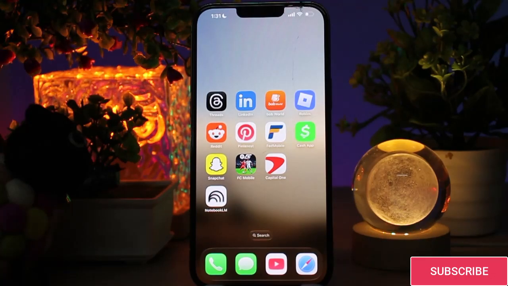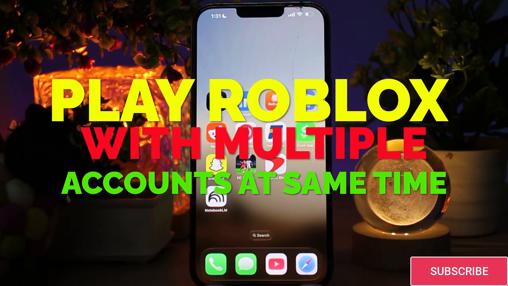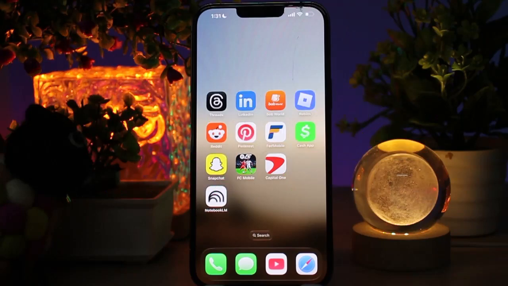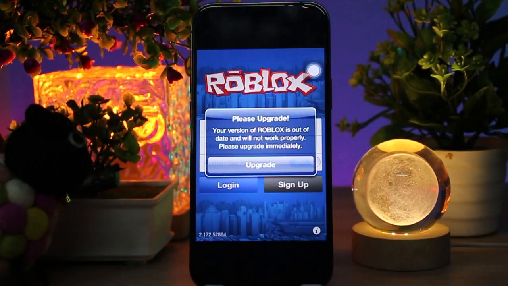In today's video, I'm going to show you how to play Roblox with multiple accounts at the same time on your iPhone. First, you need to know this. On iPhone, you cannot run two Roblox accounts at the same time inside the same app, but there are simple ways around this. The easiest method is to use two devices. For example, one account on your iPhone and another account on an iPad or a second phone. Now you can play both accounts at the same time.